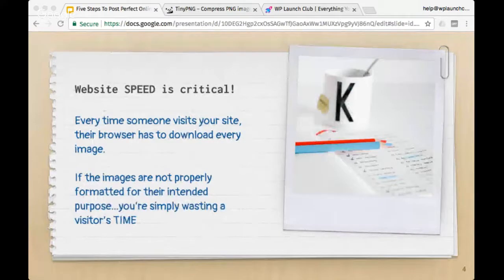Website speed is the most critical thing of all. So if you are otherwise thinking, well, I'm going to put the biggest and the best and the most awesome resolution image ever onto my website, you've already made a critical mistake.